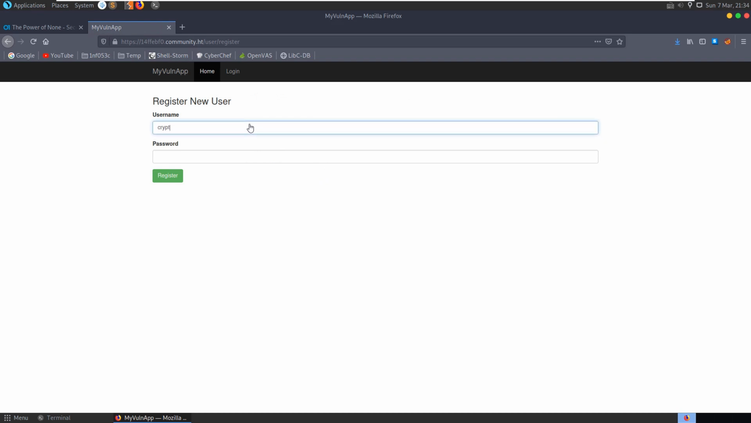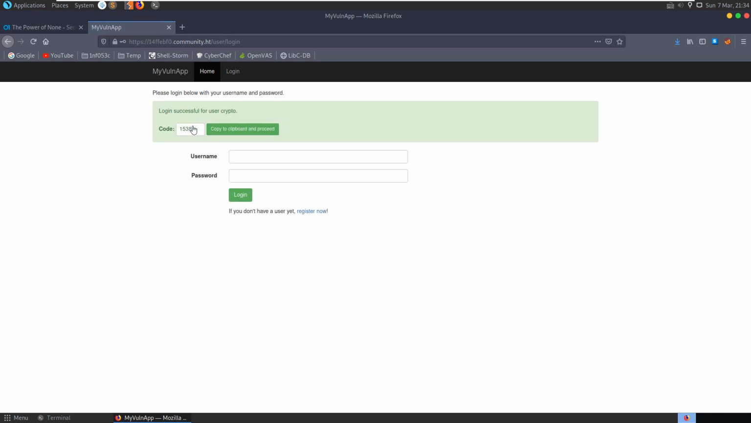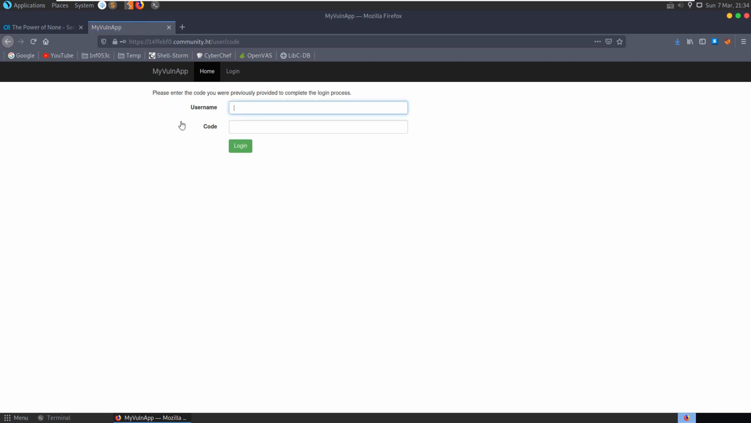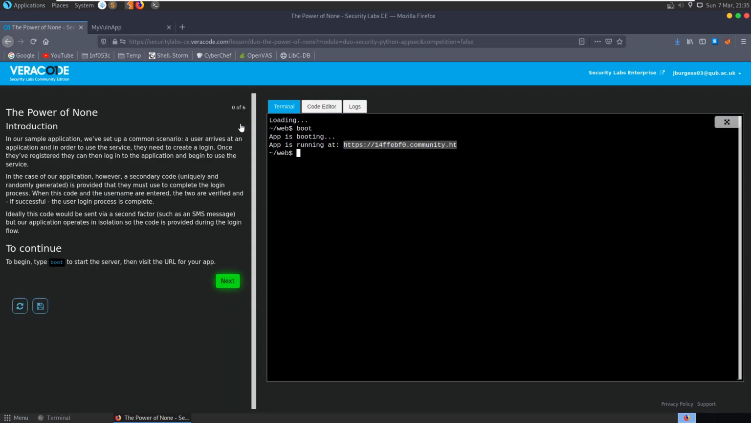I'll register with crypto. User successfully registered. Let's try and log in. And it's given us this code, 1538. We can copy it and go forward, and then we need to provide this code here. So we enter in crypto and then the code that it's given us from the last screen. So there's two steps to the authentication. Okay, let's go back and go on to our next section.